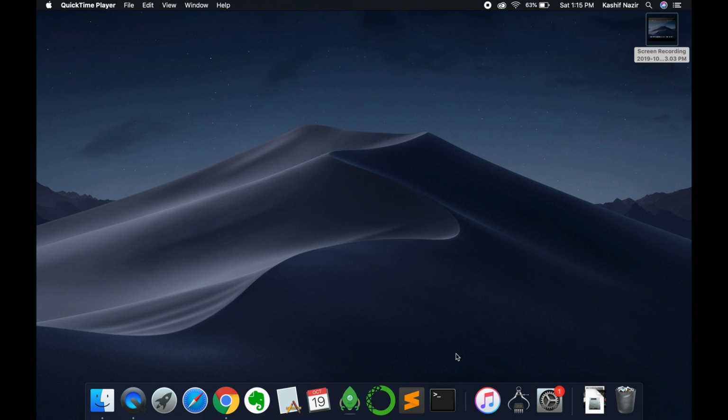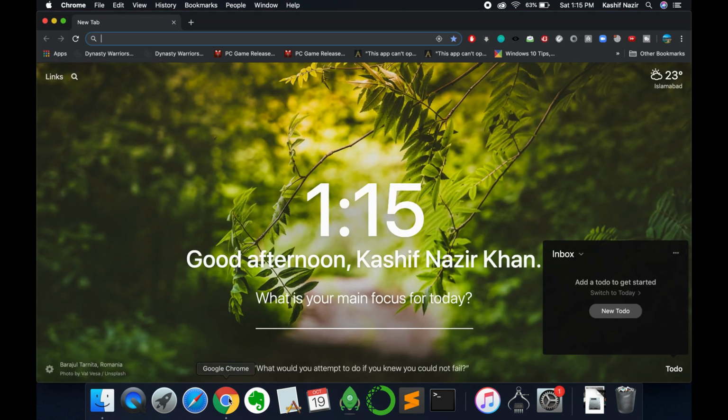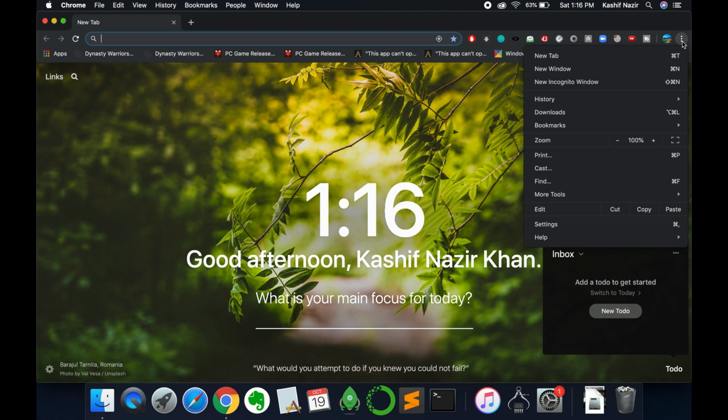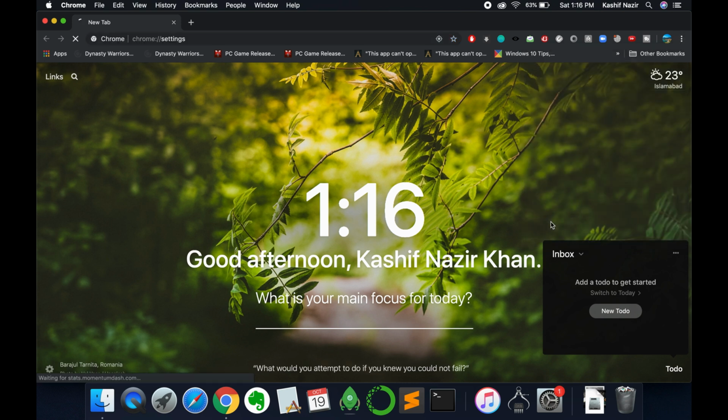So what you need to do is first go and open your Google Chrome browser. So here we have the Google Chrome browser. What we need to do is just click on these three dots at the right top corner. Once you click on this, this menu would appear, and here click on settings.